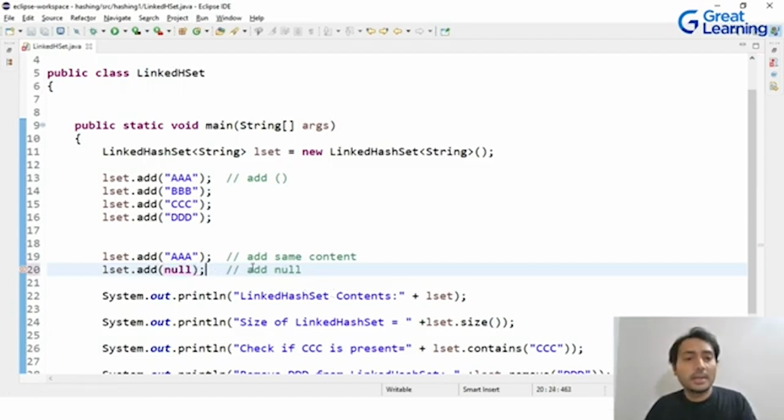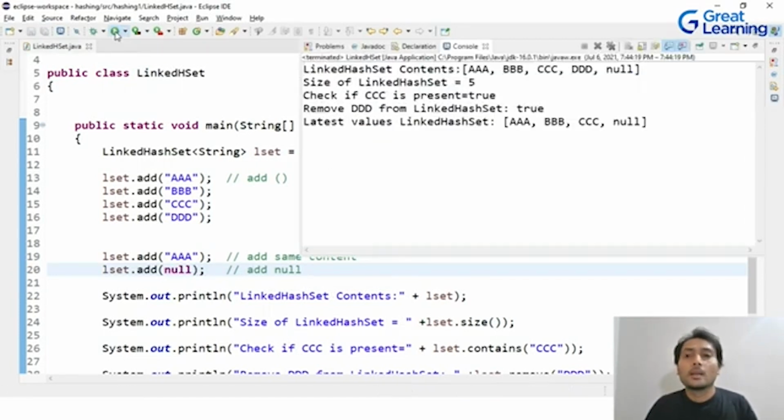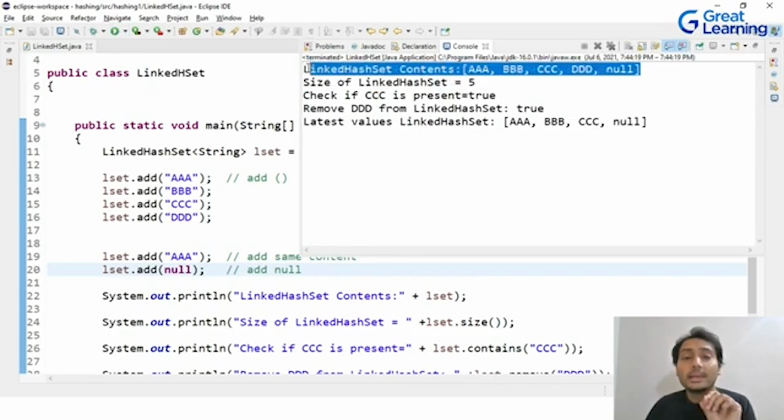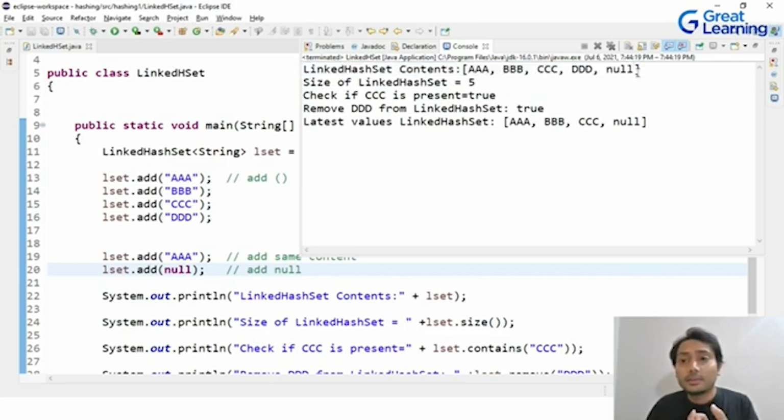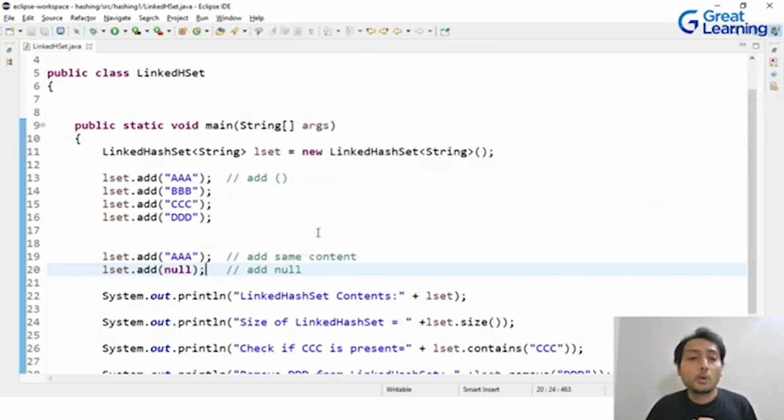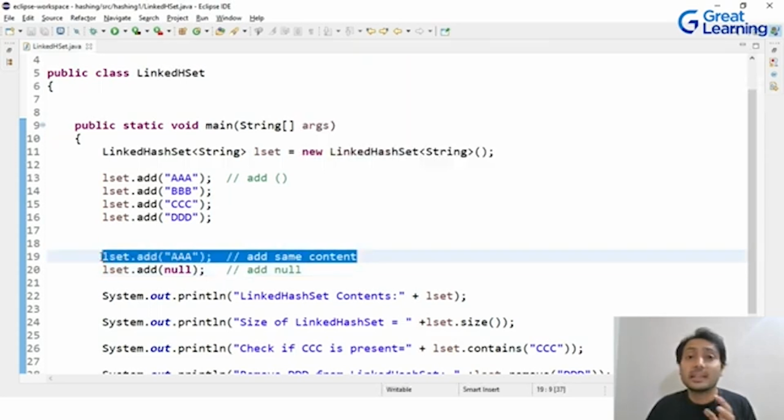Semicolon outside. Yes. So what is happening here? AAA is being considered only once. That is, no duplicate values are allowed here as well, because it is following the set properties. And null is allowed, so it is being stored. And now the size is 5, C is present true. So the latest collection is AAA, BBB, CCC and null. So no duplicate values are allowed in LinkedHashSet as well, because it is following the set properties and it says it will store only unique values, right? So it is not going to store the duplicate values here.